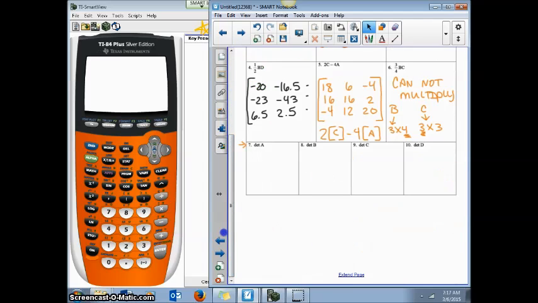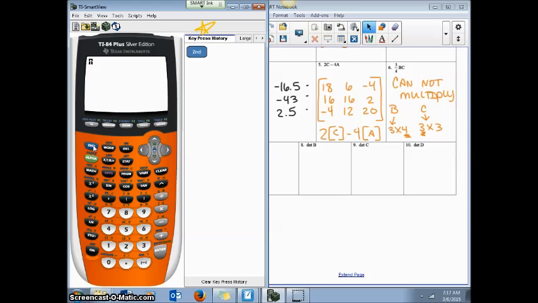So what you do to find the determinant is you're going to first go second matrix, and then you go over to math, and that's all of your operations that you can do with matrices. So you see that the first one is determinant. So that's what we want. So we want to hit enter, and it's putting our determinant in there. And you have to be in the home screen in order to do any of this. So you want to make sure you're back in the home screen, which is completely clear.